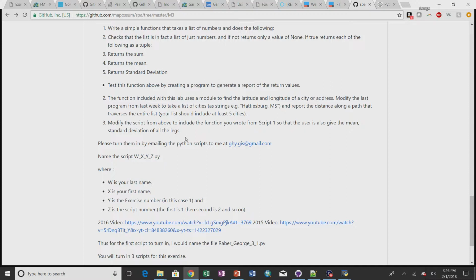So the second one here is there's a function included with this lab. It's the one I brought up for a second. It uses a special module that allows it to request information from the internet, and it takes a city. Actually, it'll take any address you want to give it. So you could do your home address, and it goes out on the internet and uses Google servers to get a latitude and a longitude for that city or address. And then it returns it as a tuple.